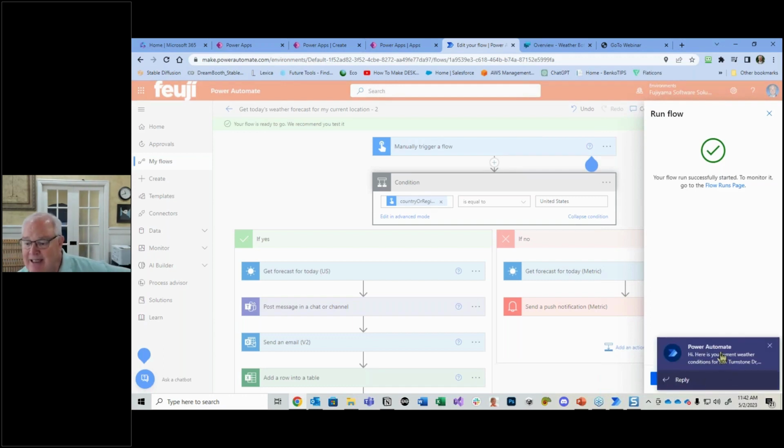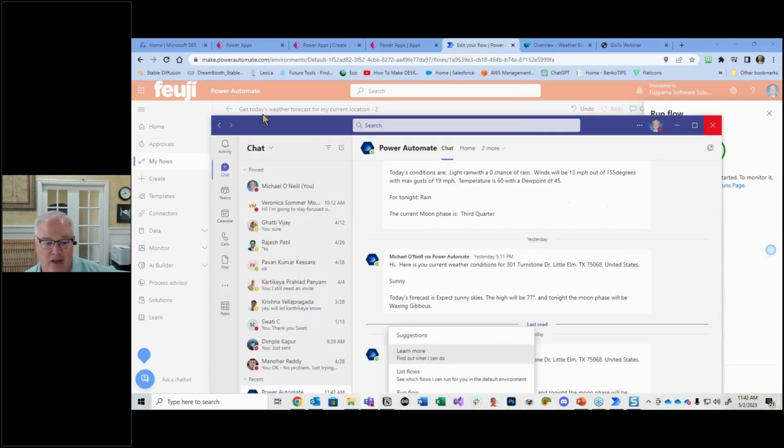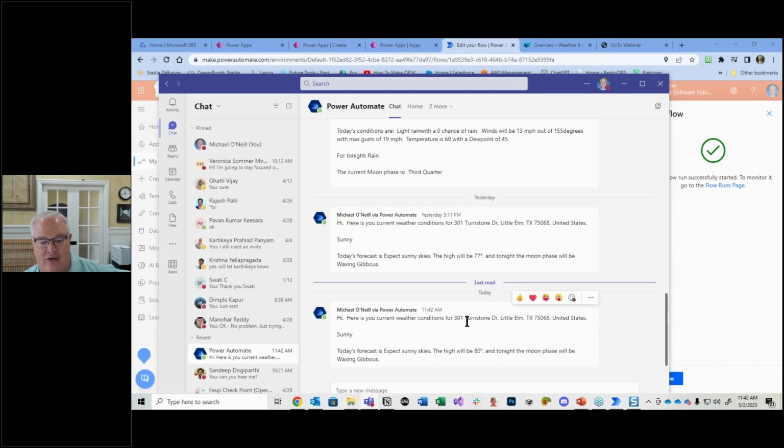It says, hey, Power Automate, this is Microsoft Teams. Hi, here's your current weather conditions. Let me slide this over. Here's your current weather conditions for 301 Turnstone Drive, Little Elm, Texas 75. What's interesting is this is not my address. This is where the router for my internet connection is. It's a couple houses down from where I live. Weather is sunny. Today's forecast, expect sunny skies. The high is 80 degrees. Tonight, the moon phase will be a waxing gibbous moon. That's real data for my real location.